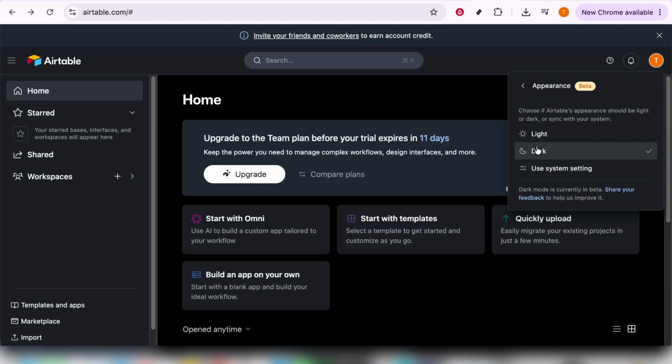It's always great to know that you can customize your workspace to suit your personal comfort and aesthetic preferences at any time. Thanks for following along with this tutorial. I hope this adjustment makes your Airtable experience more enjoyable and sustainable over long periods of use.